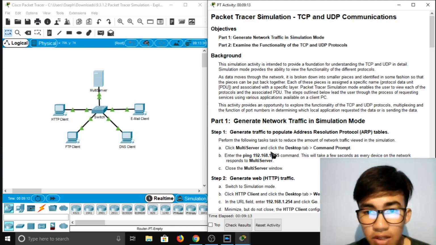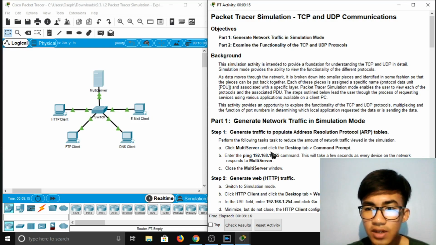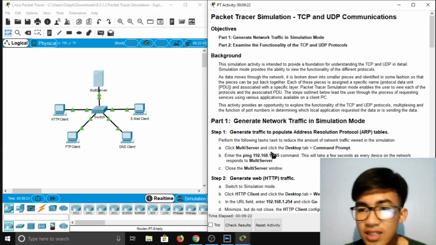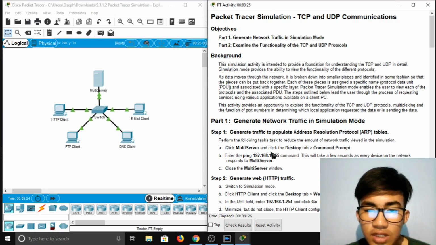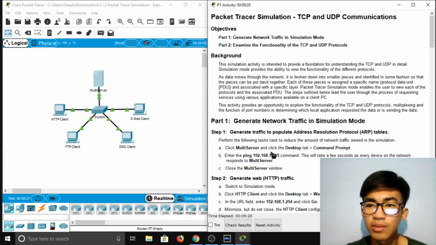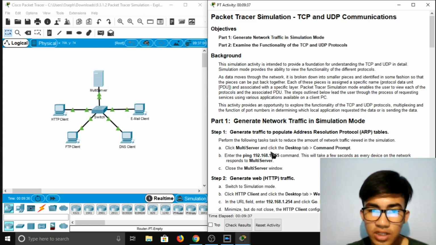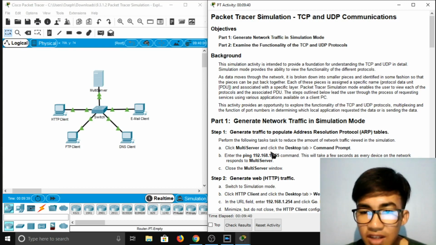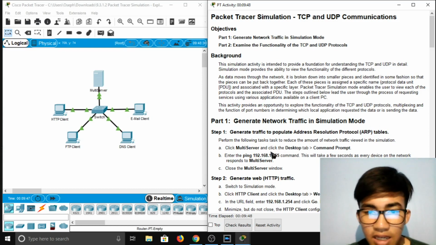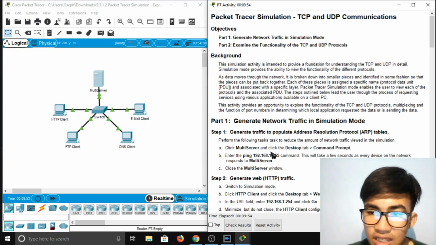As data moves through the network, it is broken down into small pieces and identified in some fashion so that the pieces can be put back together. Each of these pieces is assigned a specific name and associated with a specific layer. Packet Tracer Simulation Mode enables the user to view each of the protocols and the associated PDU. The steps outlined below lead the user through the process of requesting services using various applications available on the client PC. This activity provides an opportunity to explore the functionality of the TCP and UDP protocols, multiplexing, and the function of port numbers, determining which local application requested the data or is sending the data.